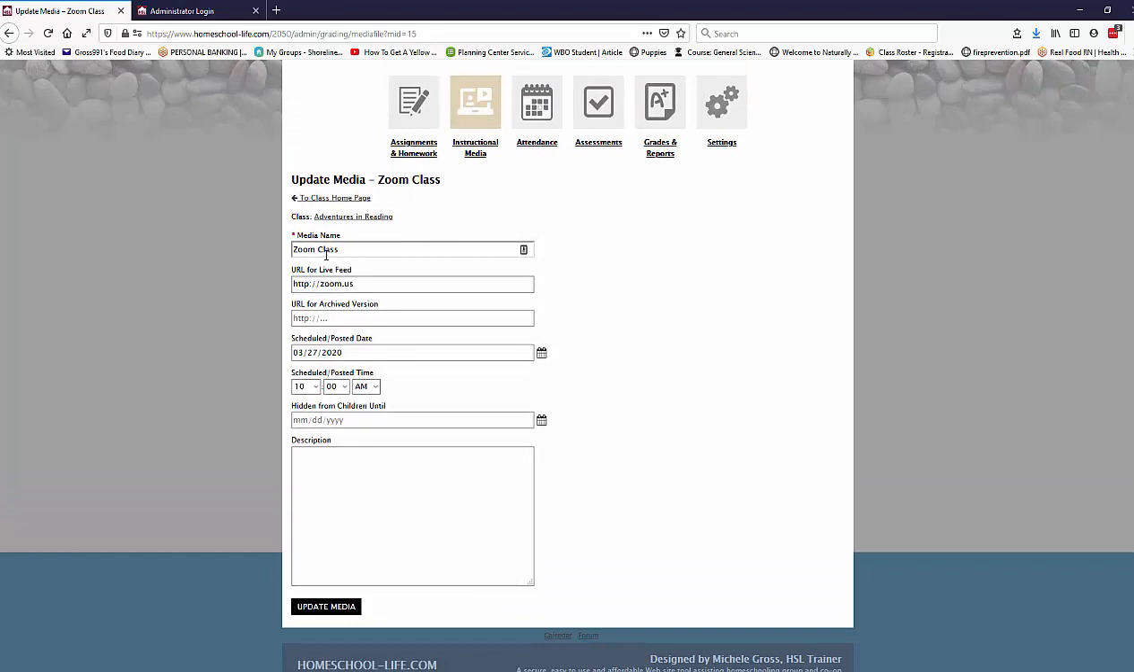Here's where they'll put the name of the class, and the URL live feed for the upcoming online class. Once they're done and they record it, they could put the URL for the archive version, whether they have it in Zoom or they put it in their Dropbox. It's a big file, so you would have to put it in a Dropbox, or whatever program you're using might offer that for you. You can put the date in for the class that's being hosted in the future with a time.